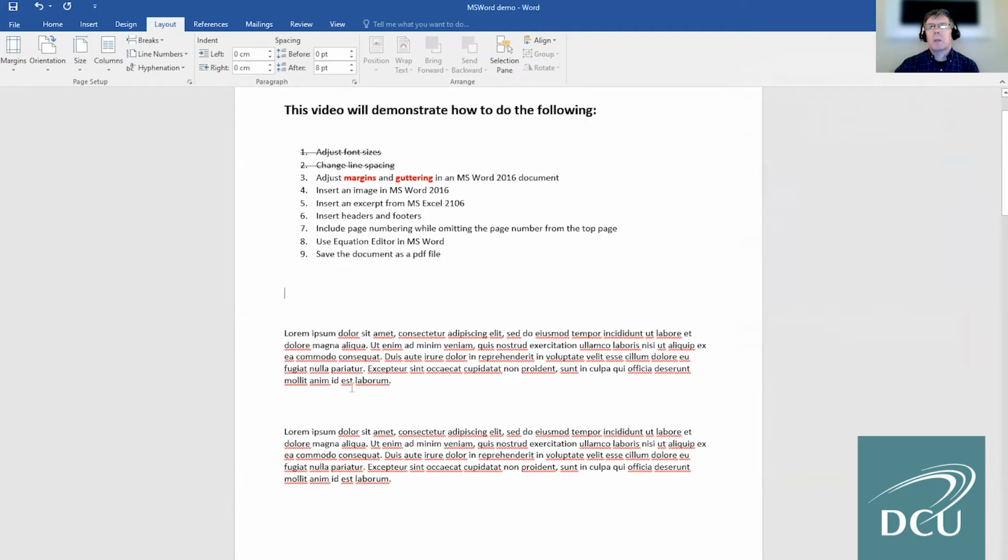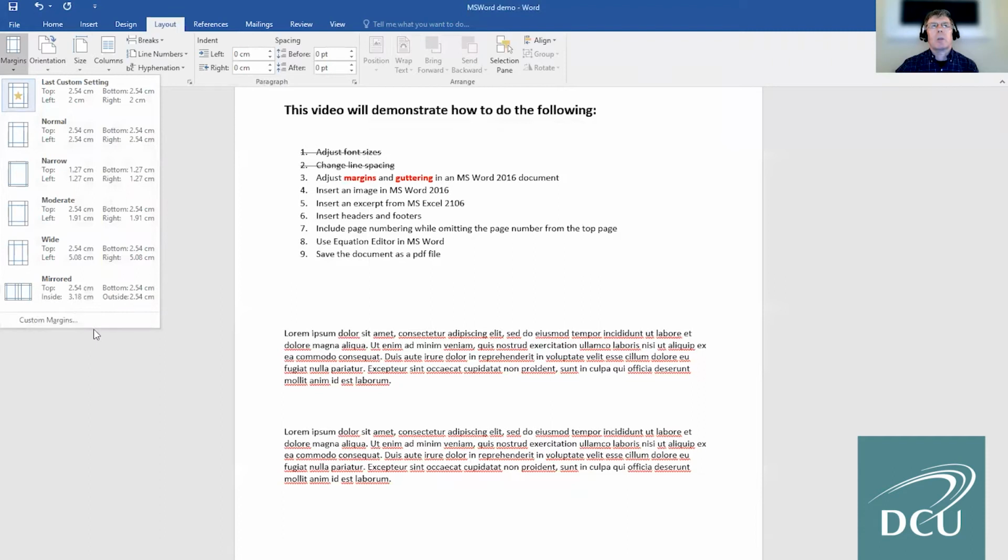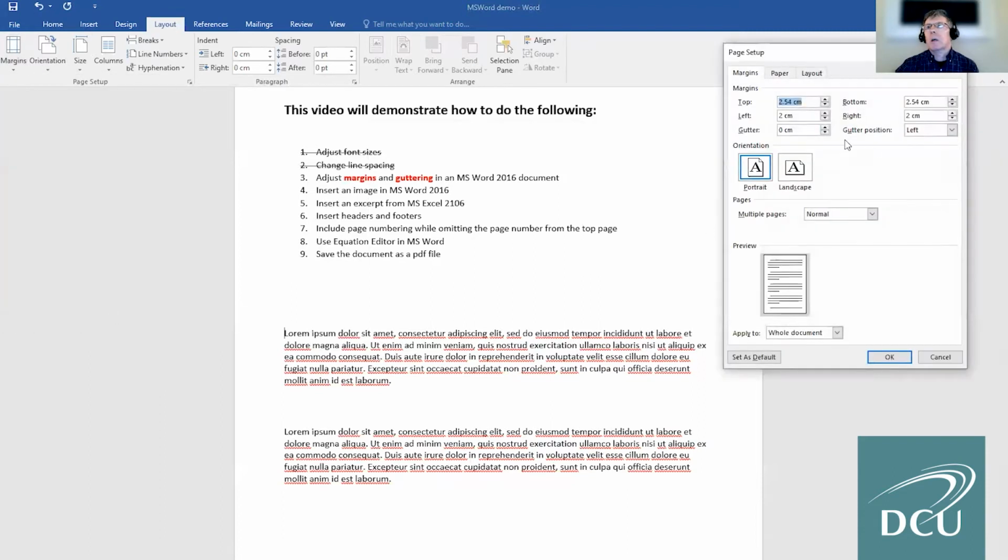Now, let's say that this is a document that we're going to have bound on the left side. We could have it bound on the top, but let's say this one is going to be bound on the left. We need to click on Margins, Custom Margins, and go to where the item is for the gutter. Gutter position is on the left, could be on the top, but we're going to leave it on the left. And we're going to change the size of the gutter to 1 centimeter.